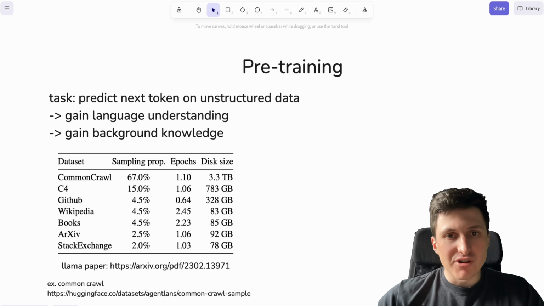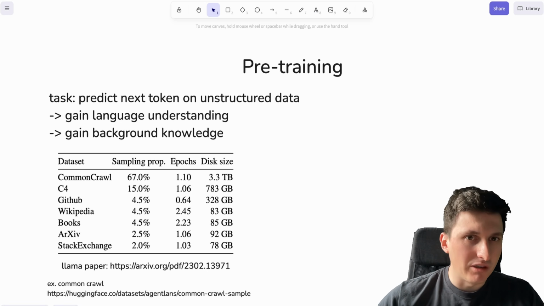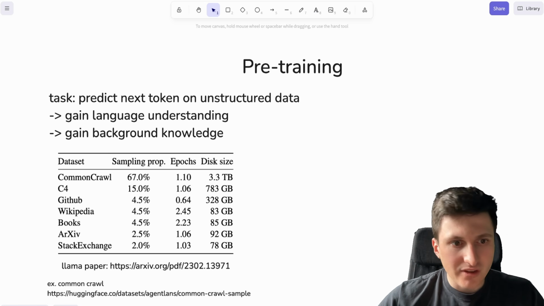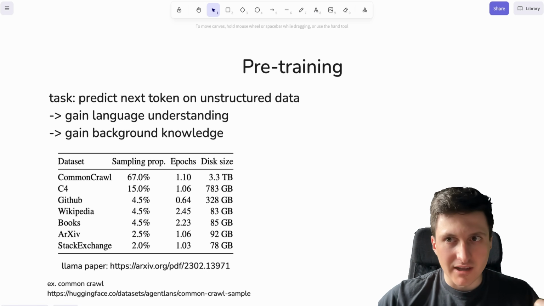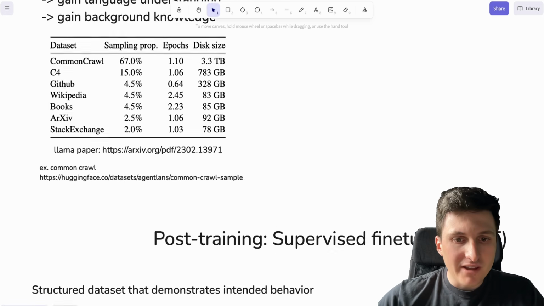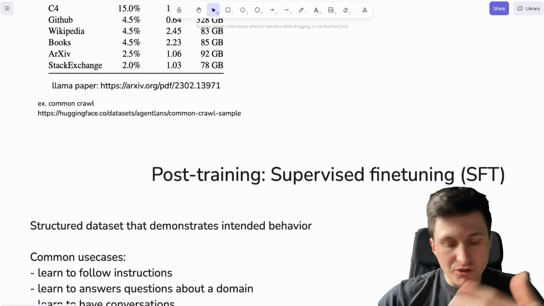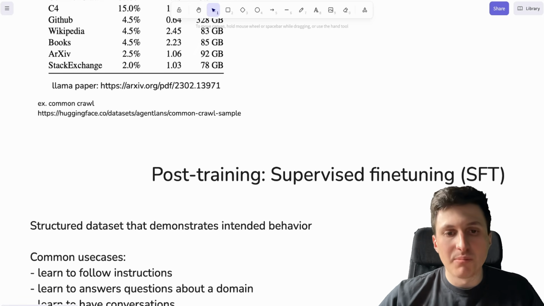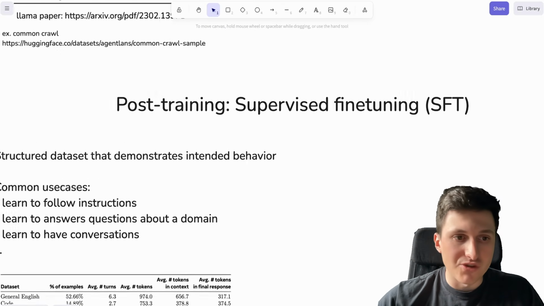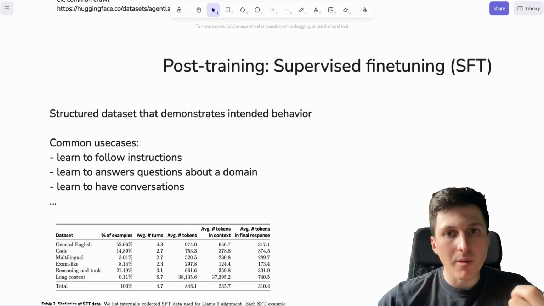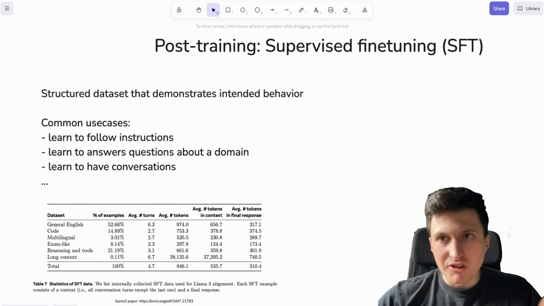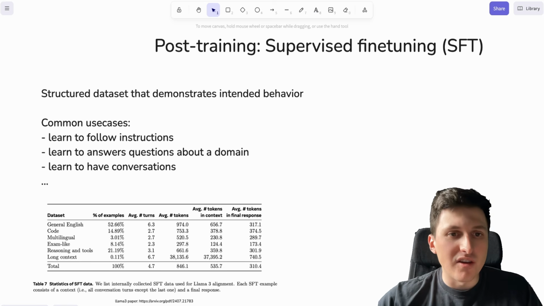Well, but after this step we only have a model that is able to complete text. It's not able to answer questions and is also not very specialized in tasks we often use LLMs for. So that's why there is also a post-training phase, or there are actually multiple post-training phases, but one of those is supervised fine-tuning. And in this step, we are actually going to collect a dataset that demonstrates an intended behavior.